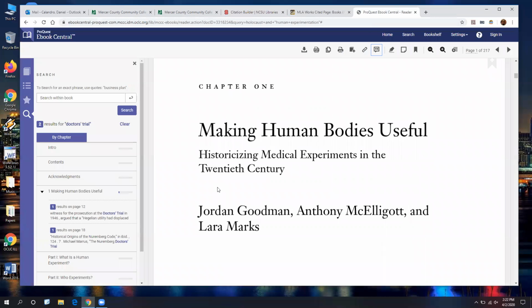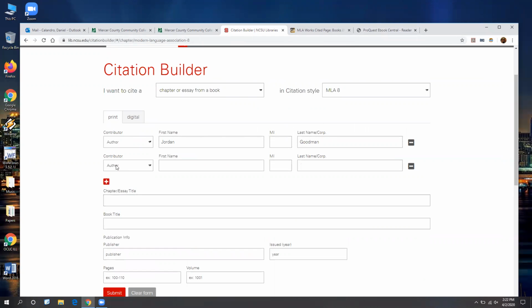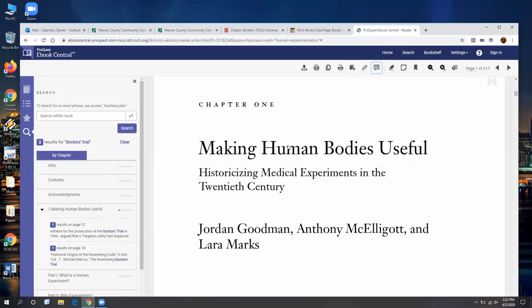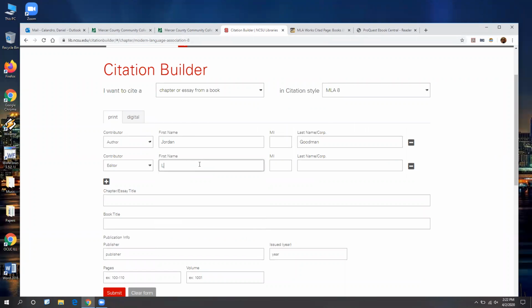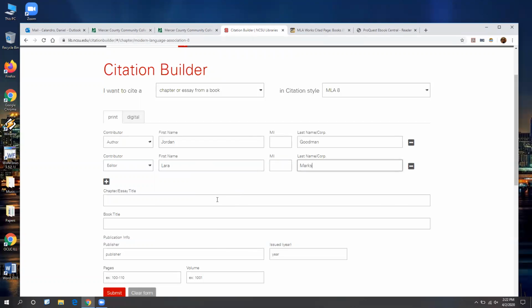So you look at your authors, okay, here, Jordan Goodman. So we'll just use the first one to save time, okay? So I can go up here. So the author's first name is Jordan Goodman. The chapter that we have here, okay? Oops, I'm sorry. We have to do an add. We have to say editors. So this is where we'd want to look at the editors of the book. We'll just use this Laura Marks person. We'll pretend she's the editor, even though she's not. But Laura Marks, you're the editor now. Laura Marks. Okay. The chapter that we're using here, Making Human Bodies Useful.